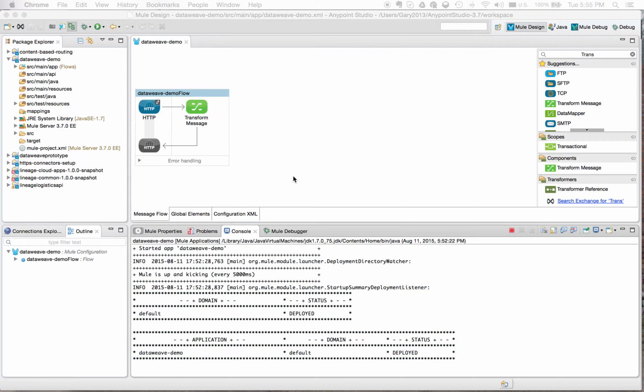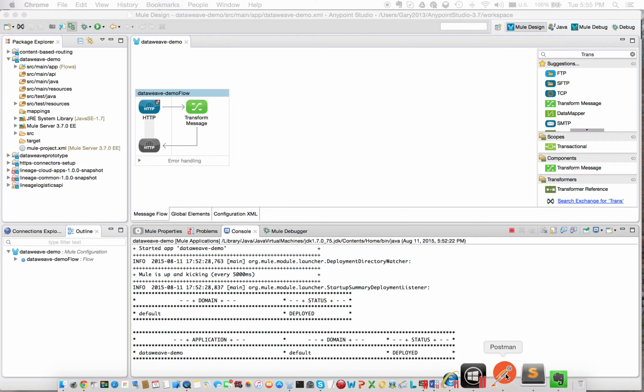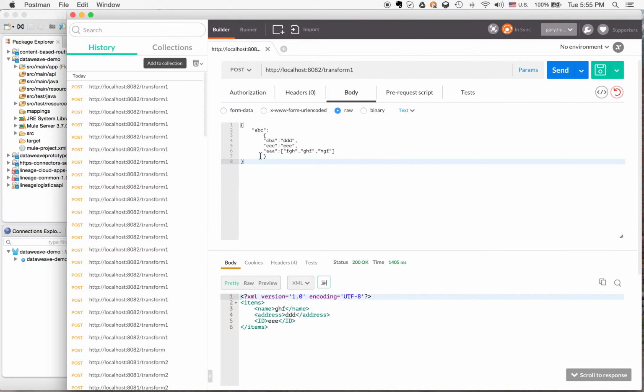All right, so as you can see, I ran it. Here is the result, right? So here ABC now becomes items, and AAA becomes name. This becomes address, DDD, CBA. It's a kind of transformation. I basically want to show you how to do transformation. The more complicated cases we will cover later on.